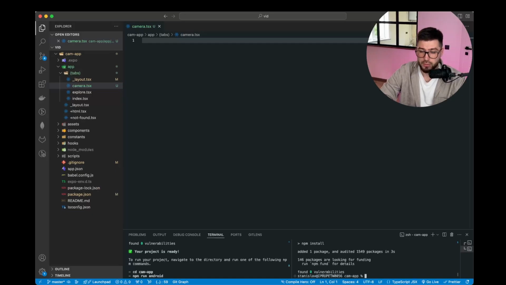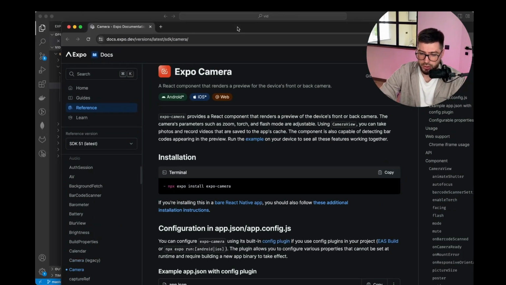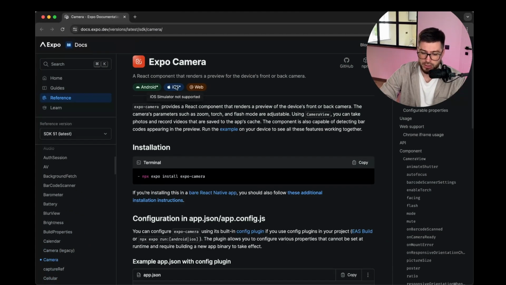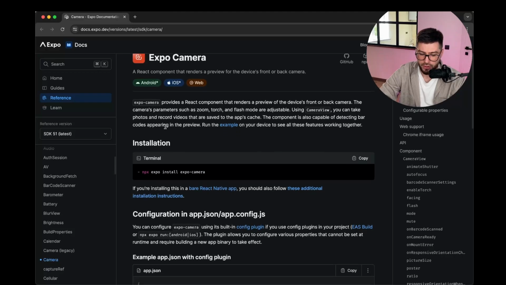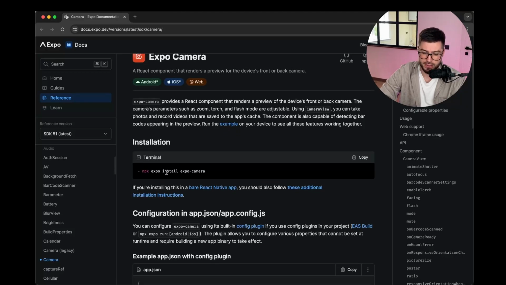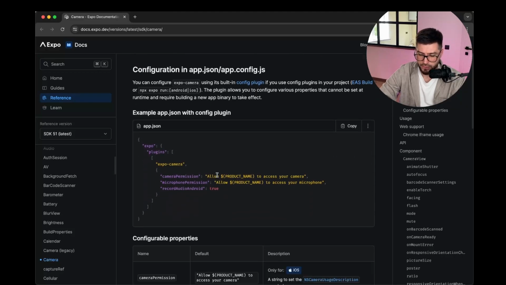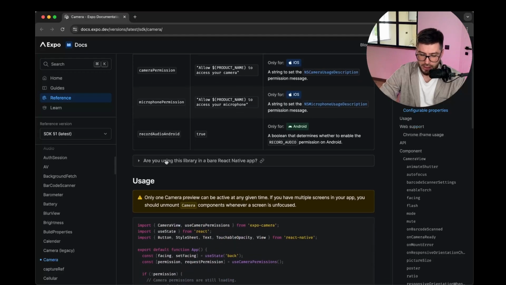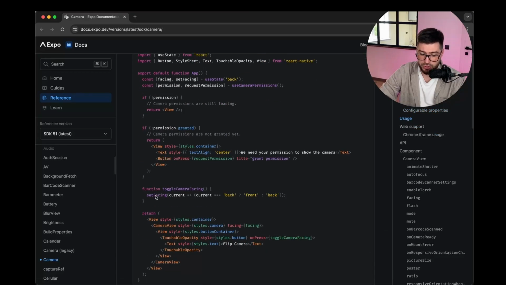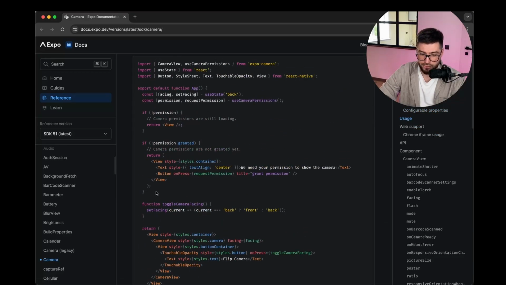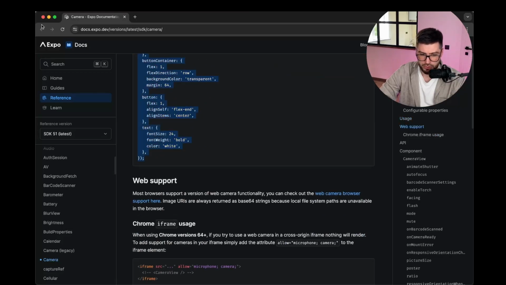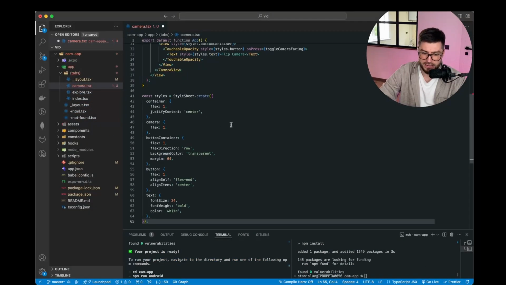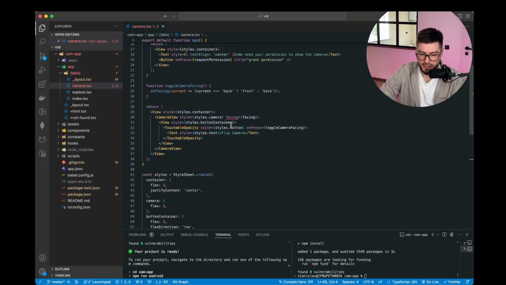Great, seems like our camera is installed, and right now I think we are ready to go to the Expo Camera documentation and check what these guys are advising us. Okay guys, here we have common information, for example npx expo install, which we already did, configuration, properties, and I think quite a good usage example. So for now we can simply copy this from the official docs and paste it inside of our freshly created component.